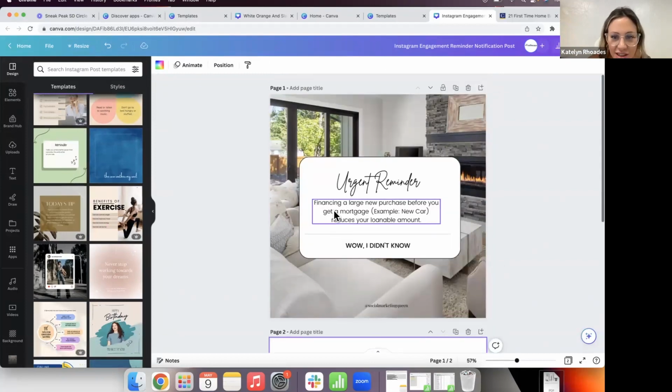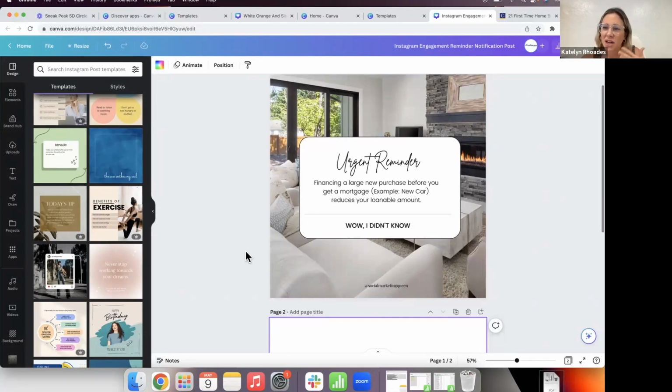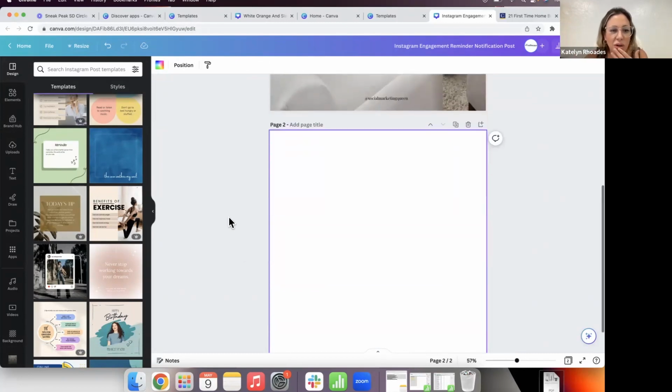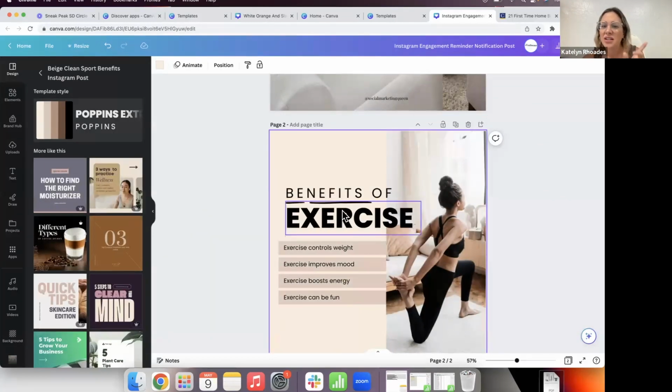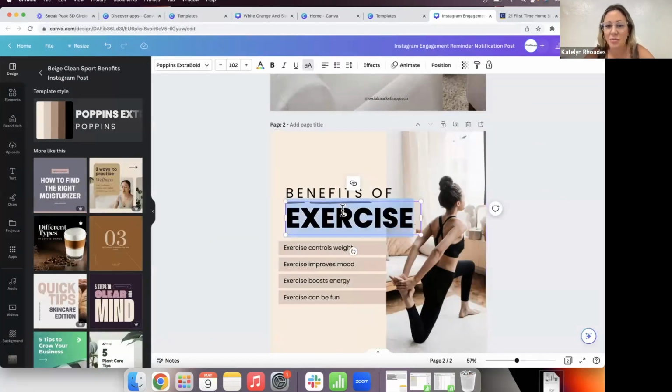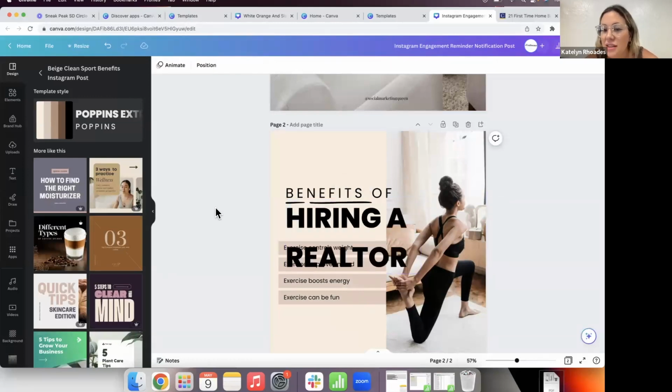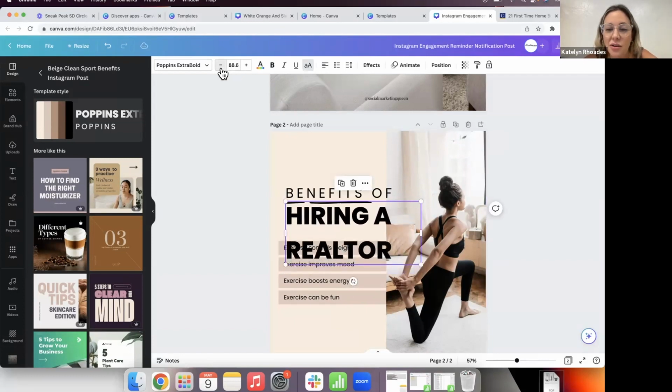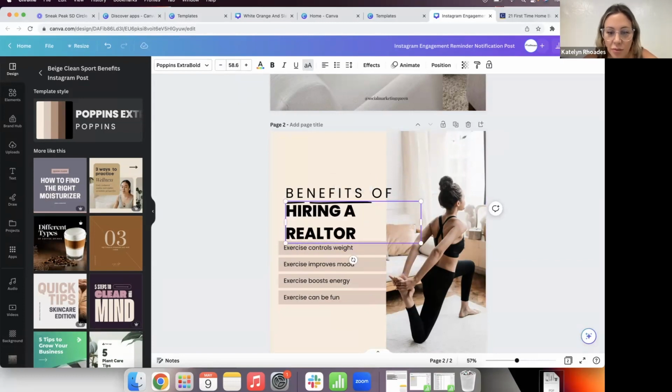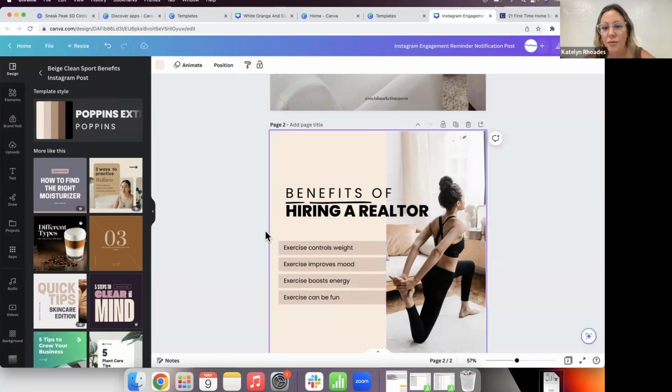So I just did an inspirational, urgent reminder type thing, but I also kind of educated them. So over here, I'm going to come up with something different. Let's do benefits of exercise. Let's try this. But instead of benefits of exercise, I'm going to say benefits of hiring a realtor. Now, obviously, when you type that in, it doesn't fit. So you're going to shrink it down. Pull this up. It's still not working. Pull it over. There we go.